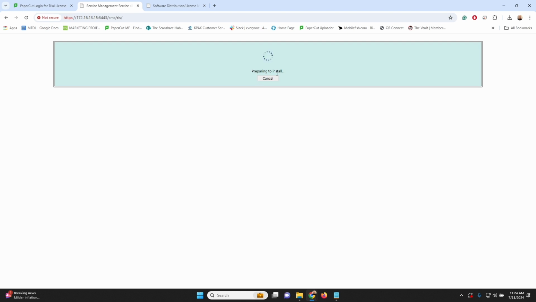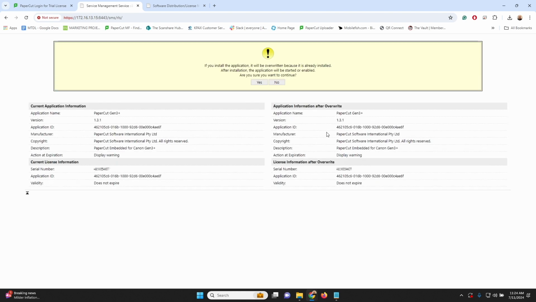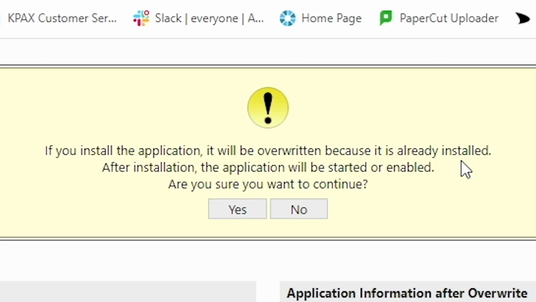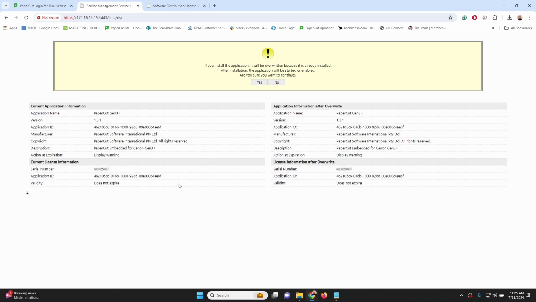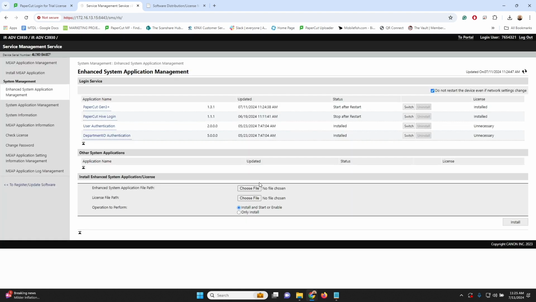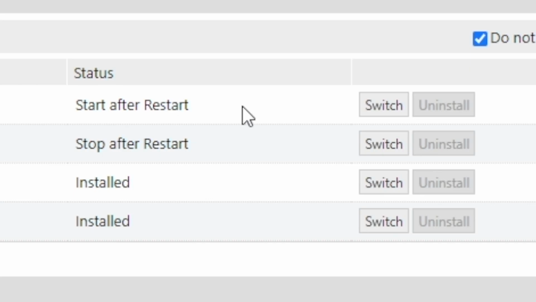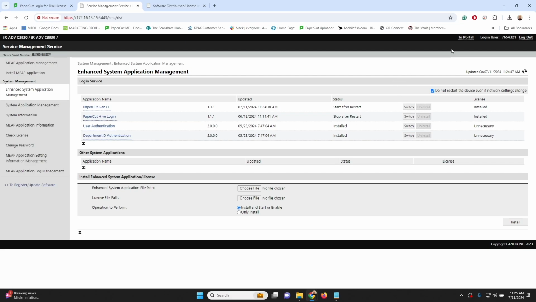Now it will say preparing to install. Notice that I get a warning here. This is basically just saying, hey, it's already installed. Do you want to overwrite this? Notice that it's all the same information, so I'm going to click yes. Once that is finished installing, notice that it says PaperCut Gen 3 Plus, and it will say start after restart. So we're going to have to reboot.